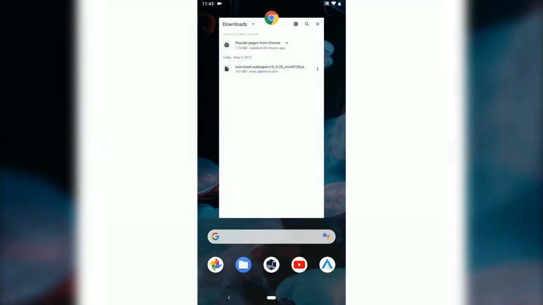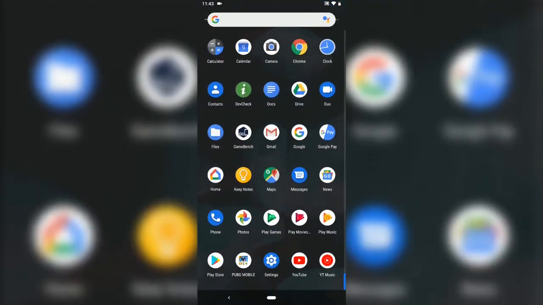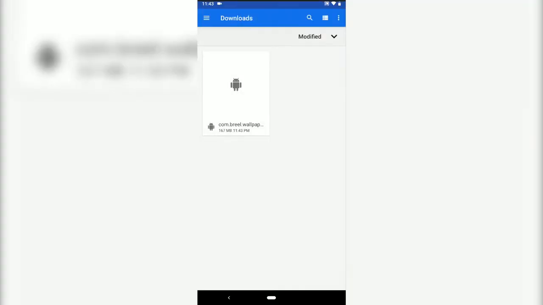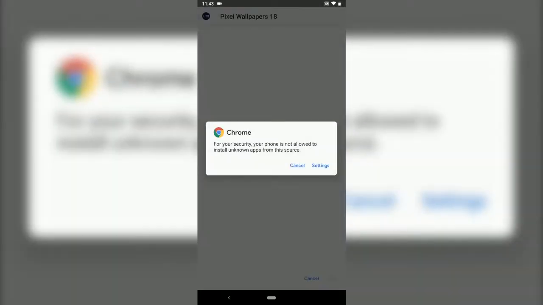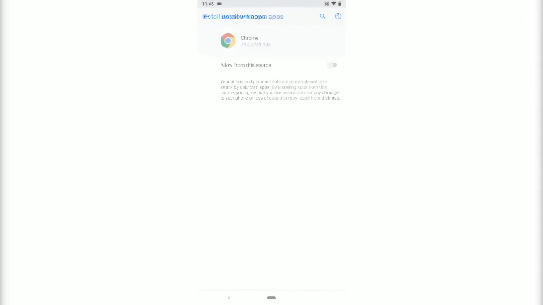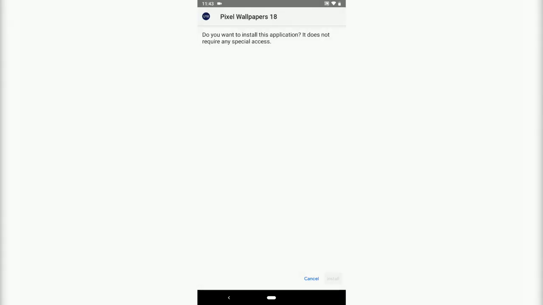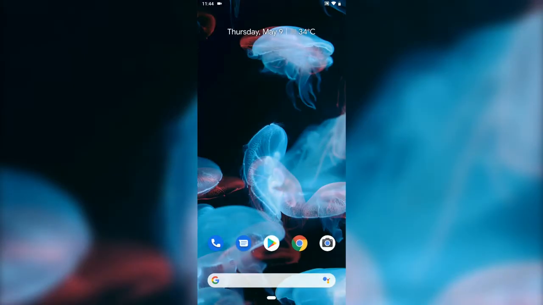After downloading the live wallpaper APK, just bring up the app drawer and open the Files app. Now tap on the downloaded APK file. It will ask you to go to settings and allow this app to be installed on your phone. Just tap on settings, enable allow from this source, and tap the back button. Now you're back on the app installation page. Just tap on install on the bottom right corner and the app will start to install. Once the app is installed, tap on done and go to the home page.